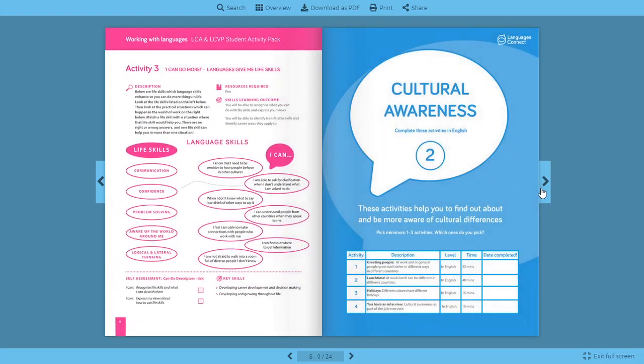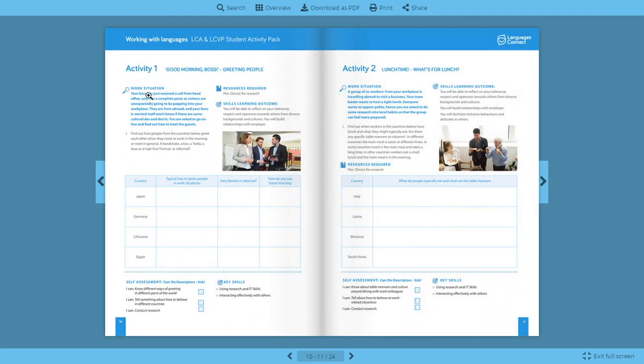Let's have a look now at the cultural awareness activities. These are in section 2, and they are to be answered in English as well. Here you have a choice of 4 different activities, and again, they follow the same pattern with the description, the resources, and the skills learning outcome. Don't forget to do the self-assessment once you have finished the activity.